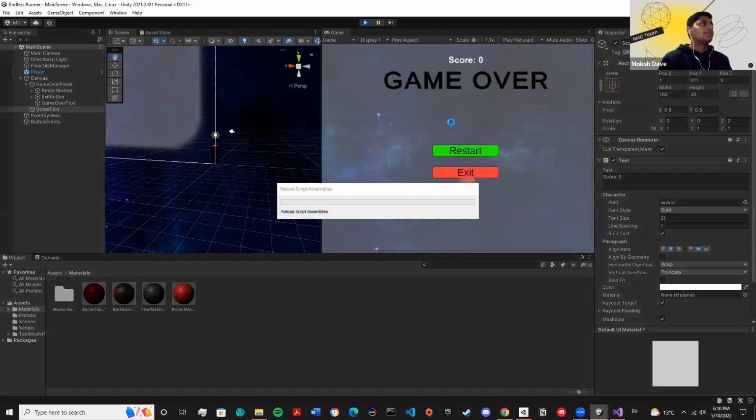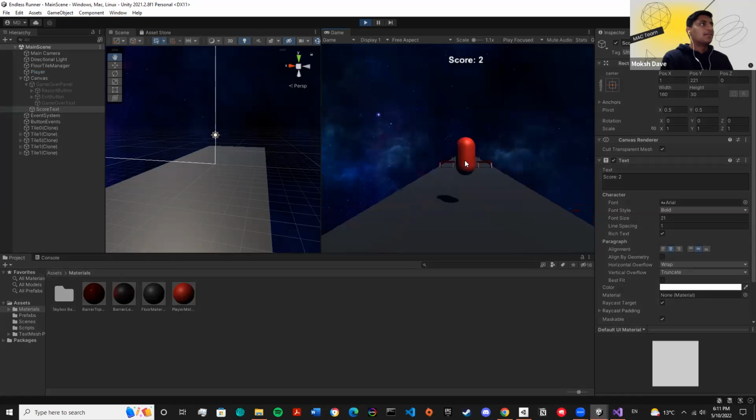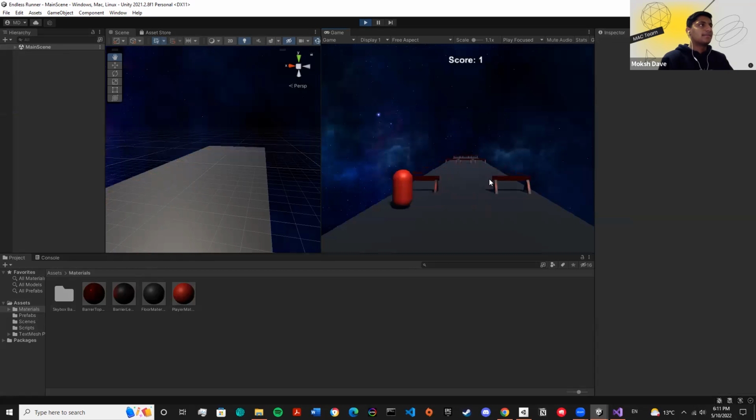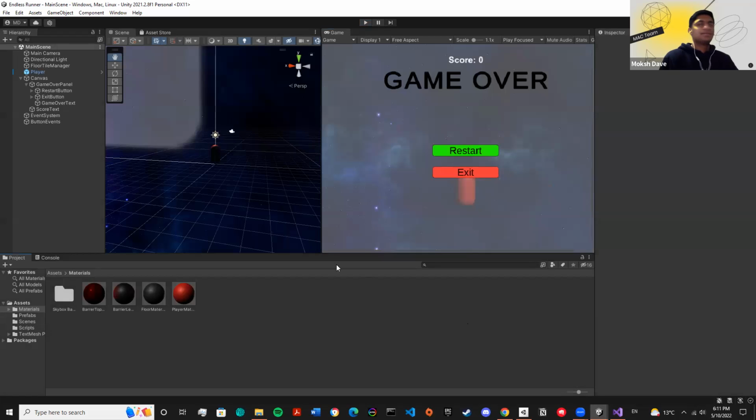So if I run the game, then you can see every second the score goes up by 1. So it's going 1, 2, 3, 4, 5, 6, and so on. And when you crash, it'll stop. And if you restart, the score gets reset back to 0. And that's that.